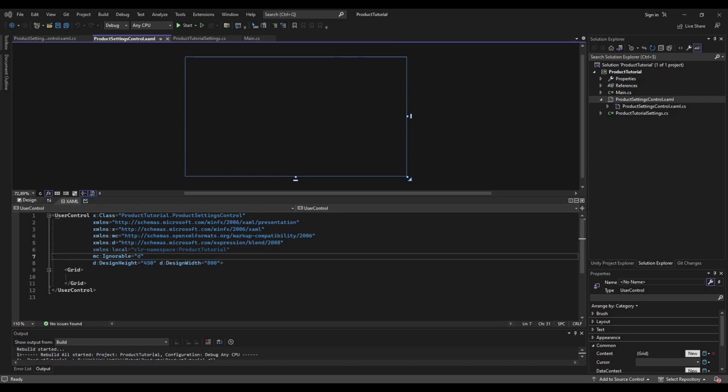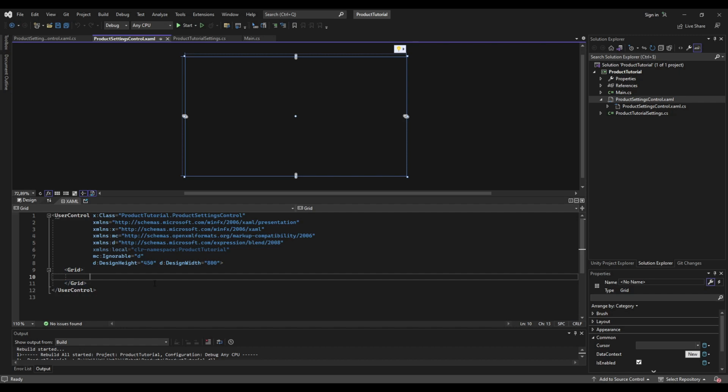What we want to do is actually use this grid tag. It created it by default. You don't have to use a grid, but we're going to do it. I think it's one of the best ways to design this kind of document, right?